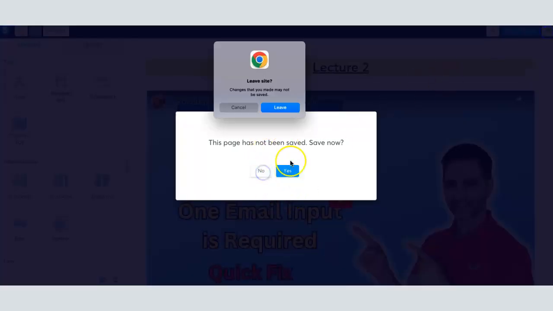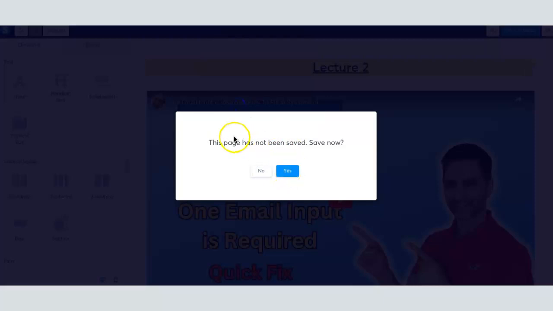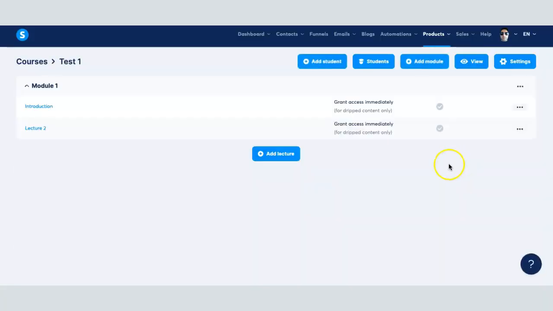Oh yeah, don't forget to save it. So this page will be saved. Yeah, you can save it now. You can save it here as well. Just click on the yes and that'll save it. But normally there'll be a save button. You want to click on there.